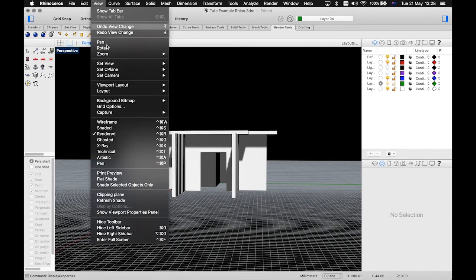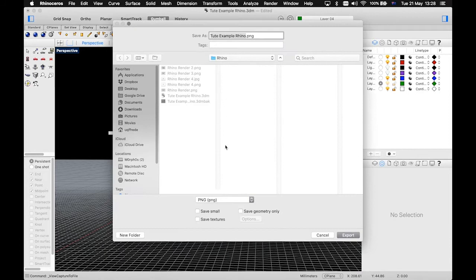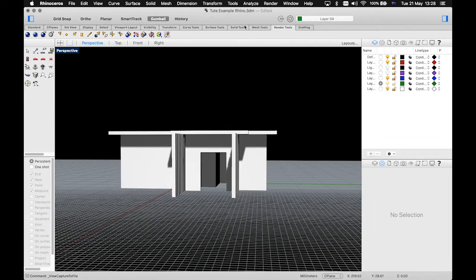and once you go to view, capture, click save to file. Instead of choosing JPEG, choose PNG. So PNG carries the transparencies, and so that's what we will do. Export. So now we have this image, and we can import it immediately to Rhino.